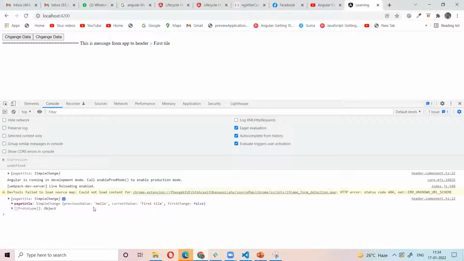The previous value is hello, the current value is first title. If I click the second button, it is called again because the data changed. Now the previous value is first title, the current value is second title. So if any data change happens, the ngOnChanges lifecycle hook is called automatically.